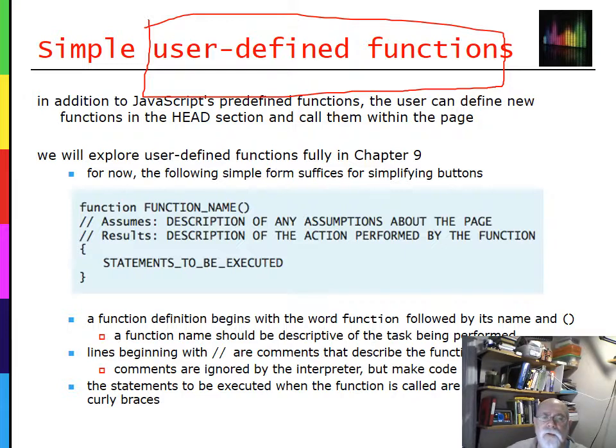Now notice a function has the keyword. Remember those words that you can't use as a variable. Function's one of them, because function tells it I'm going to make a function. You have a name for that function. Function name right here. Then, something tells me what it's going to be doing, okay? Then you have the statement to be executed here.